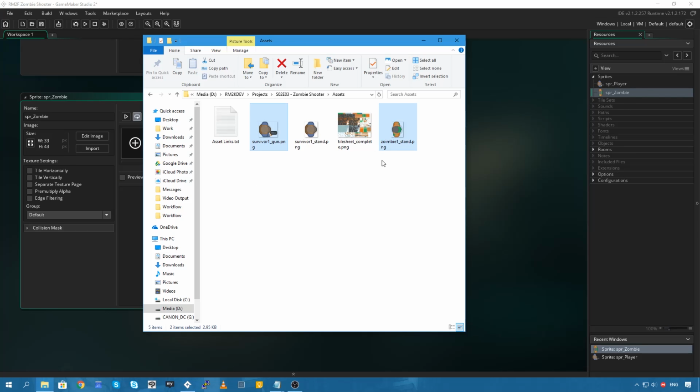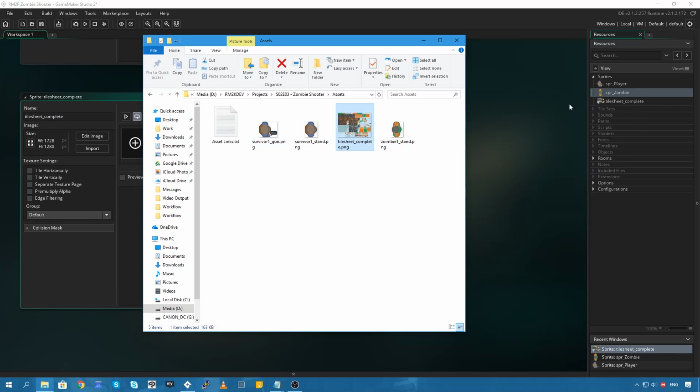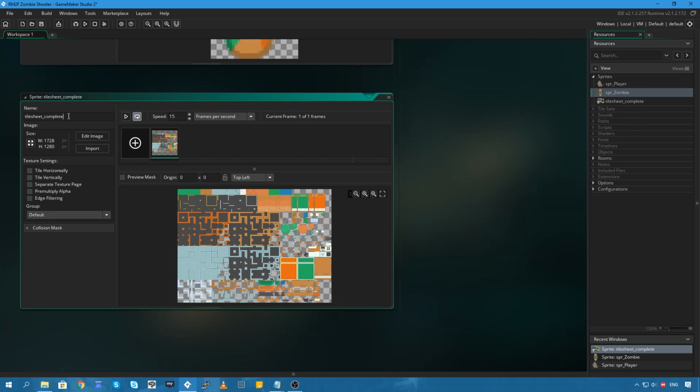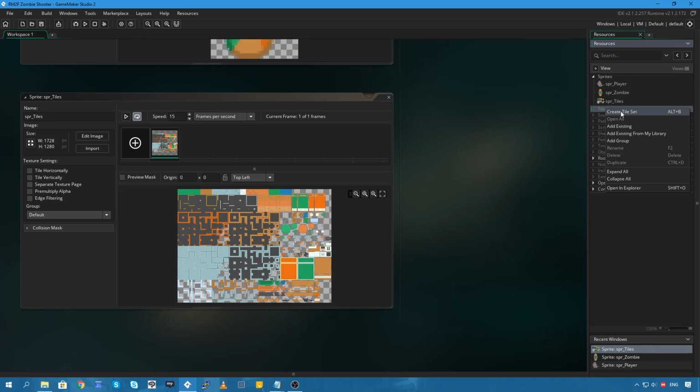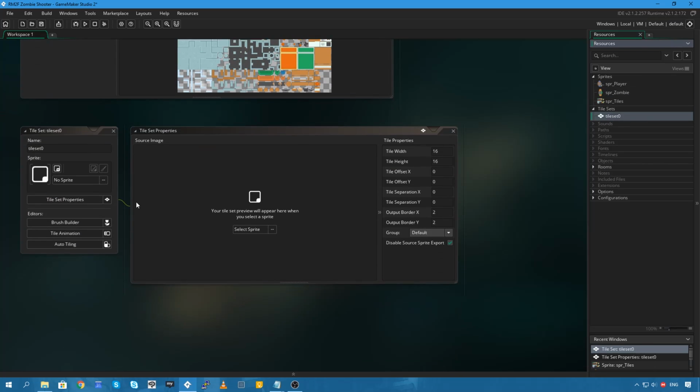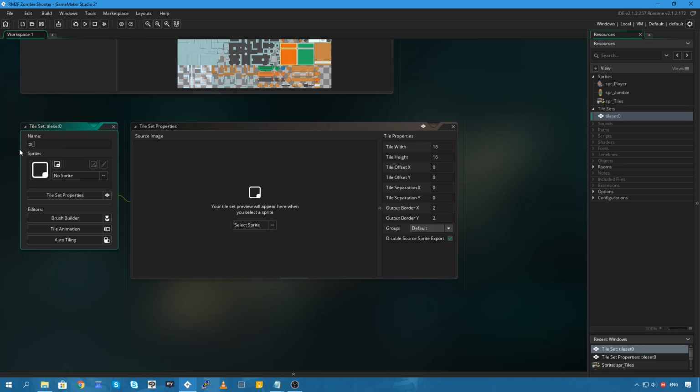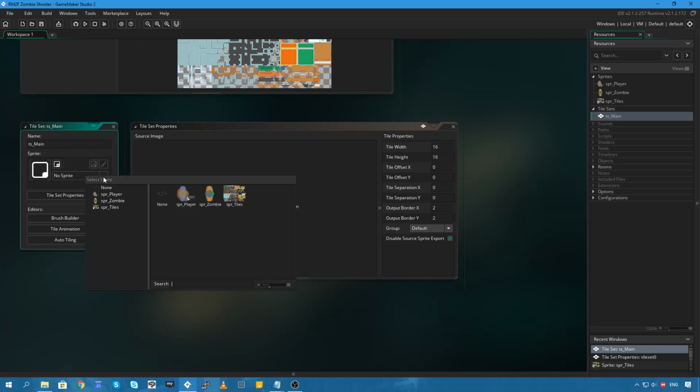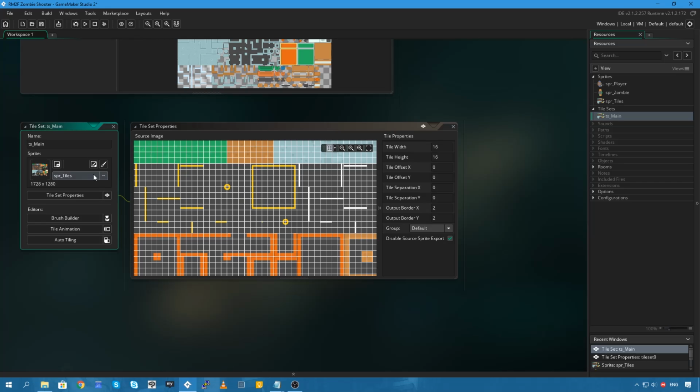The next thing we need to do is bring in our tile set. I'll just bring this in as a sprite. I'm going to name this here SPR_tiles. Then I'm going to head down to the tile sets option here in the right hand menu and select create tile set. I'm going to call this TS_main, and this is going to represent the main tile set in our game. The next thing I'll do is I'll click the three dots next to the no sprite button, and I'll select the sprite that represents our tile set over here.